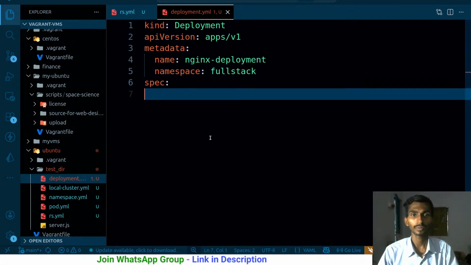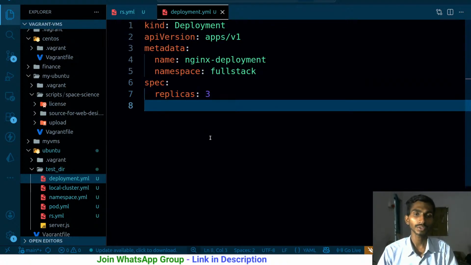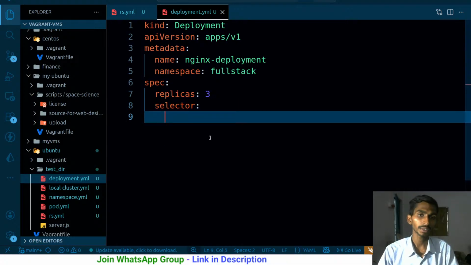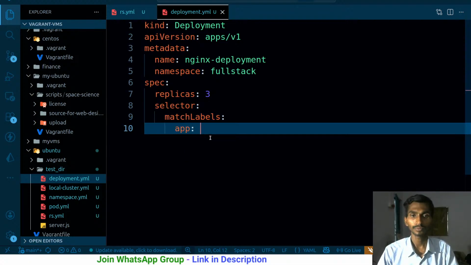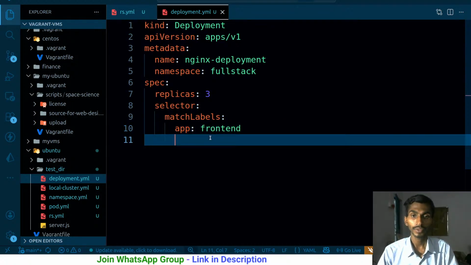Spec. How many replicas do I want? I want, suppose, 3 replicas in this case, and selector. On the basis of which selector will this replica set be selecting? So match labels, and app, that's gonna be what was the selector in our case? That was front end, right? I mean, selector can actually be anything, it's completely up to you. And we have the selector, then we'll have the template over here.